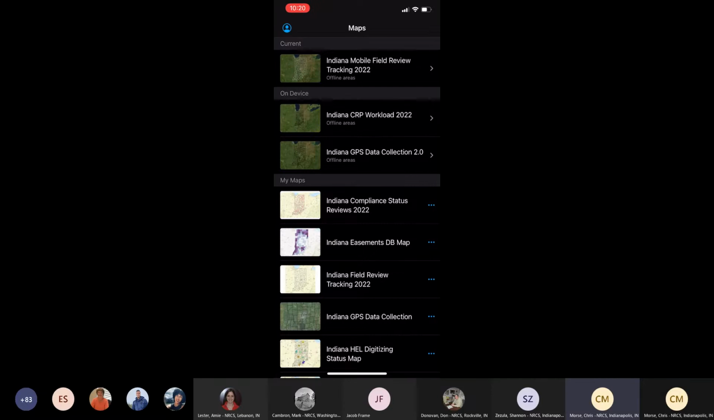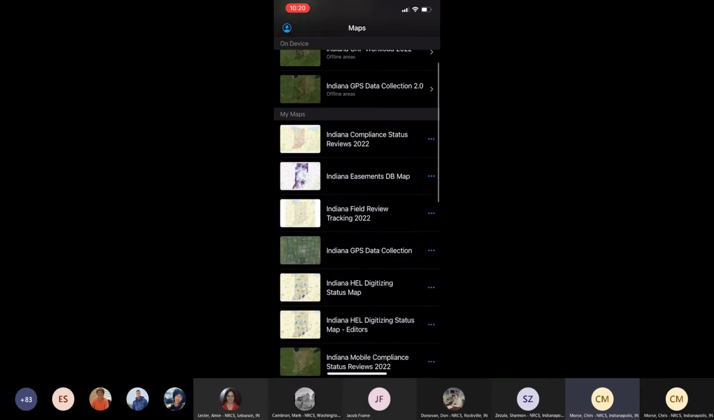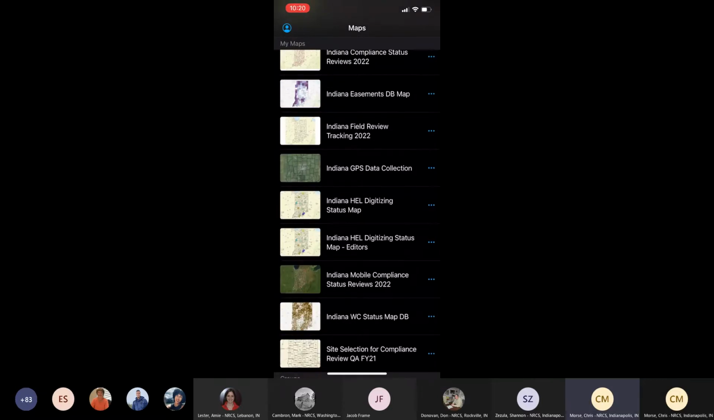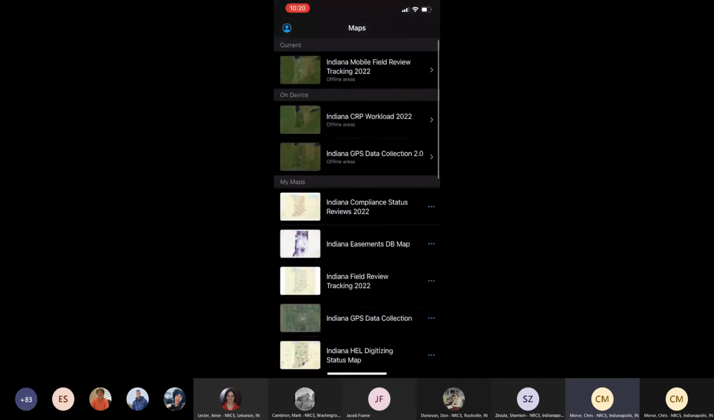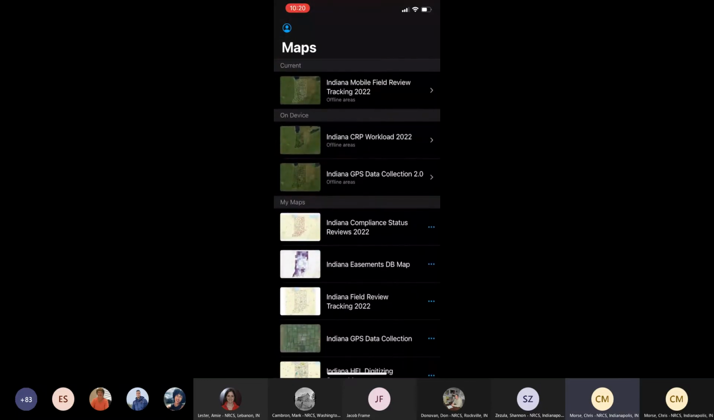So when you get in here and you're all set up and you're signed in, you get a list of the maps. And this looks a lot like, as I scroll through it, the content that you could see earlier when I was on the website in the Indiana NRCS group, with all those maps of content in there. We're seeing the same thing in here. Now in here, we really want to focus on the ones labeled mobile. So in this list somewhere, once you're in your group, you're going to find Indiana Mobile Field Review Tracking 2022.